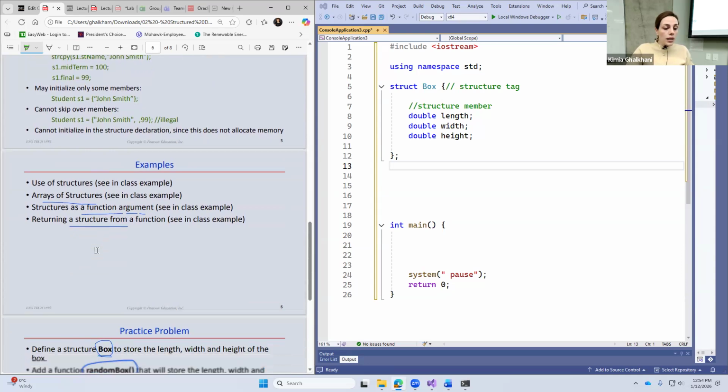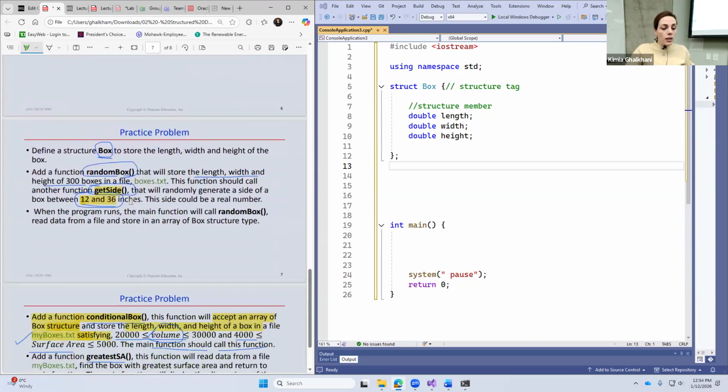So another example in here, which is the box, is asking me to create multiple functions. So I'm going to create a random box based on the problem that I'm having in here. And I'm going to define the length, width, and of course the height. And I'm creating this for 300 bucks.